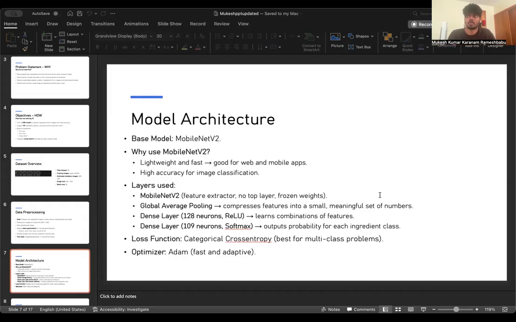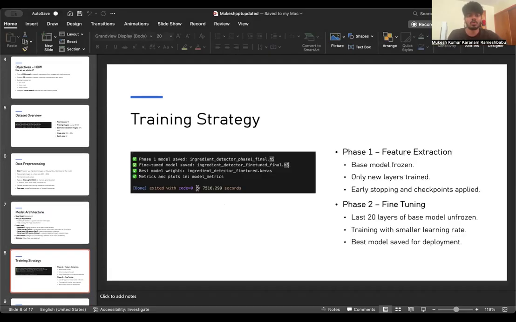It may predict and give a probability range. So what is the training strategy we used here? I trained the model in two phases. In the first phase, I froze the MobileNet base model and only trained the new layers which we have added.